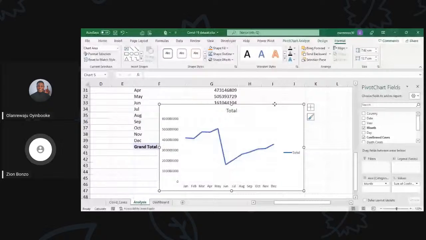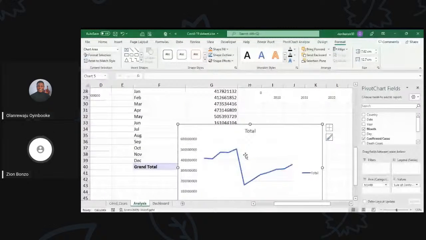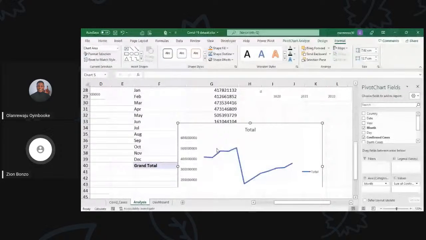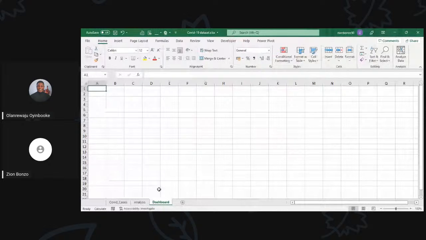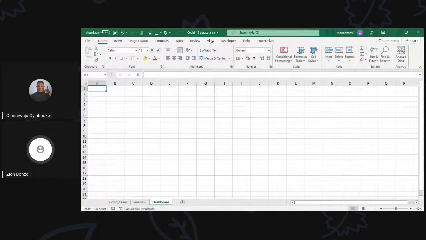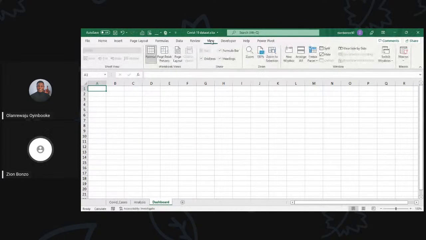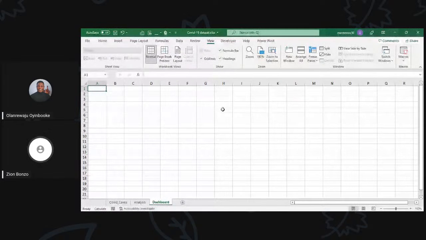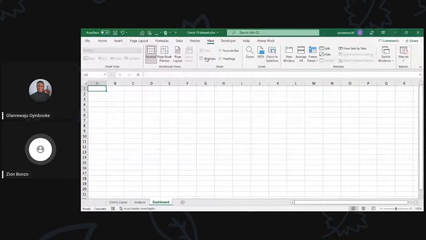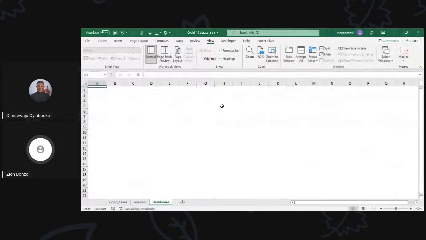So what I'm going to do now is work on this dashboard sheet. First, I want to go to the View tab. When you go to the View tab, you can see gridlines. I don't want to see these gridlines here, the boxes here, I don't want to see them. So I'll just hide the gridlines. And now I have a plain background.